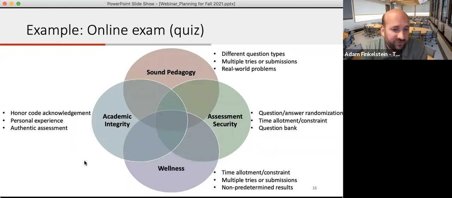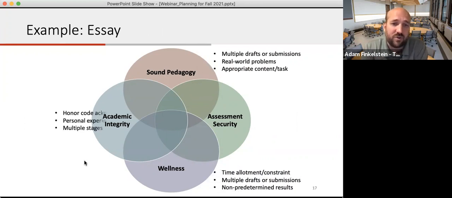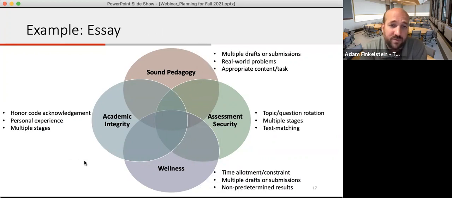In the interest of time, we don't want to go into too much detail, but I do want to quickly mention, for that sweet spot, if you're looking at an essay, there again are other options you might want to think about. I'll point to a few things in terms of sound pedagogy with an essay: being able to have multiple drafts or submissions. In other words, having people create a thesis statement, do a background literature review, do an outline, do a first draft, etc. Great pedagogical ideas here to make sure that it's rooted in sound pedagogy.